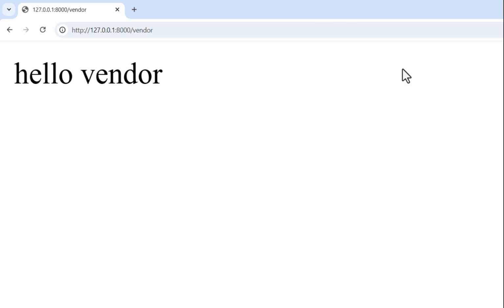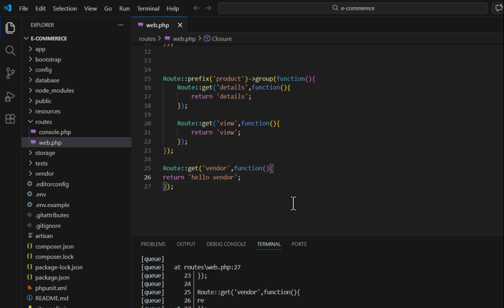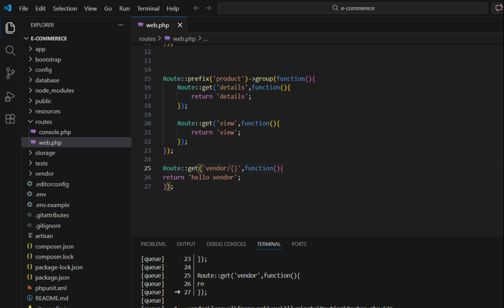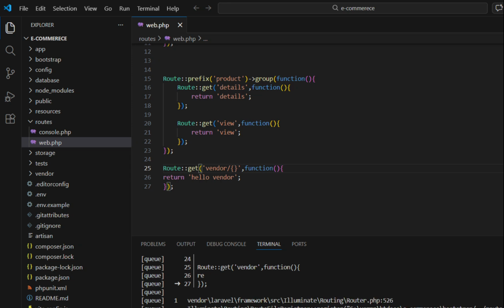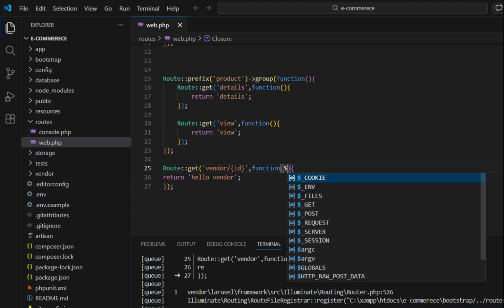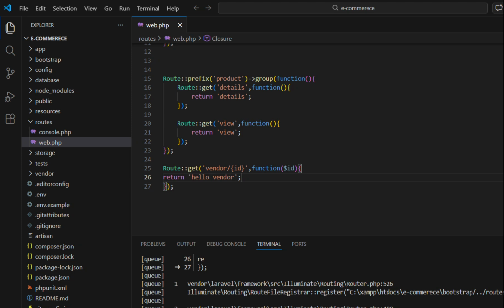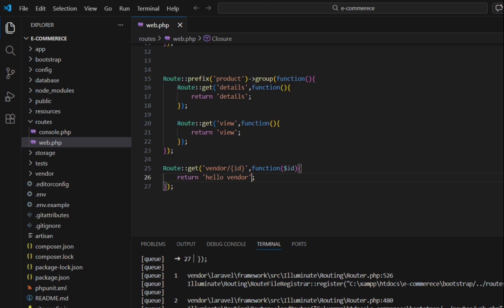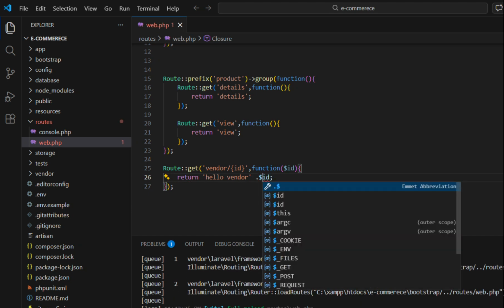So for that, we can go to our route and after the URL, we can type slash then curly brackets, and inside the curly brackets we will type our parameter, so id. Then in my callback function I will pass this as a parameter, like dollar sign id. Now I can access it inside my callback function. So let's concatenate it, dollar sign id.